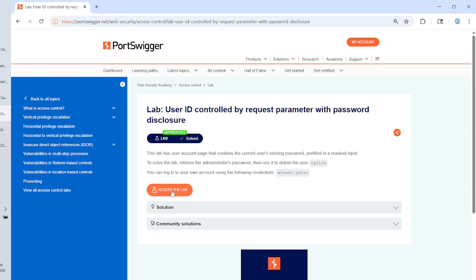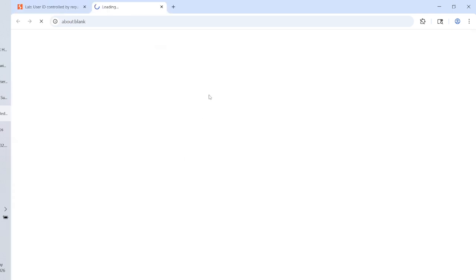So this is what the lab is saying. The lab has a user account page that contains the current user's existing password pre-filled in a masked input. To solve the lab, retrieve the administrator password, then use it to delete Carlos. Now you would be saying, I don't think I would find this particular scenario in real-world applications nowadays. Definitely, but try to understand what you will get here.